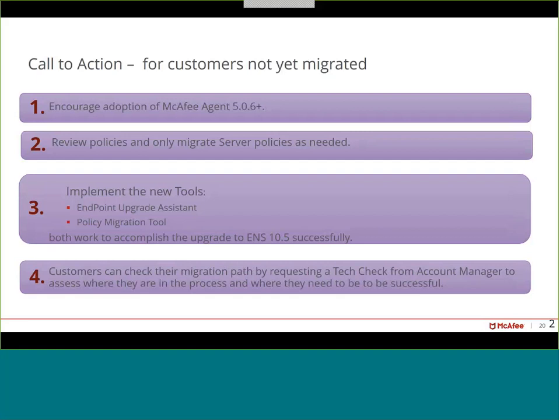And customers can check the migration paths by requesting a tech check from your account manager. Everyone has an executive account manager. Please reach out to them. If you would like a tech check, we can perform checks on the engineering level. We are happy to do that.